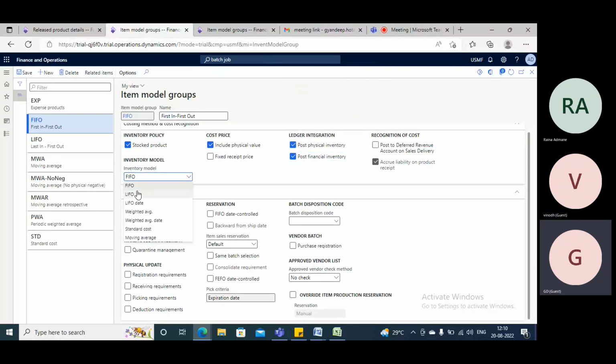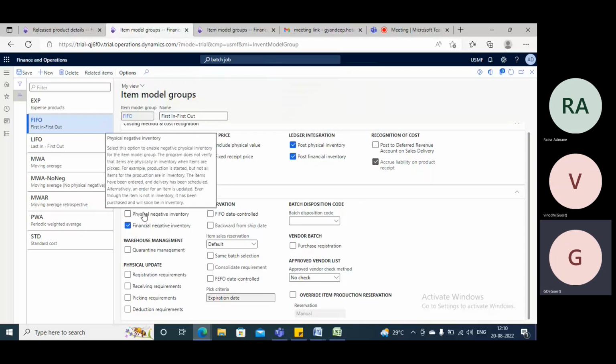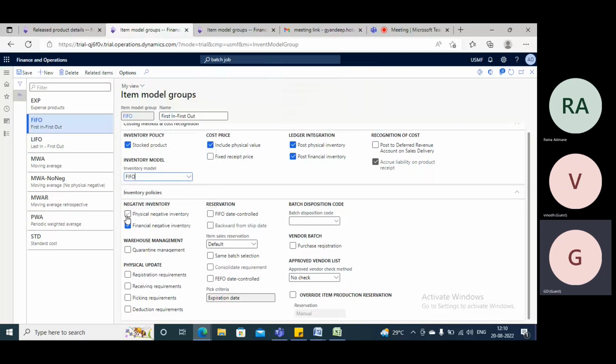So these things are there. Inventory models are there: FIFO, LIFO. I think you know these things. Weighted average, average day, standard cost, moving average cost. That we'll discuss in the inventory module. And there are two things: physical negative inventory and financial negative inventory. Physical negative inventory means what? Suppose sometimes in your inventory the item is not there, meaning the item is negative, but if this checkbox is set to yes, you will sell the item even though we don't have the item.